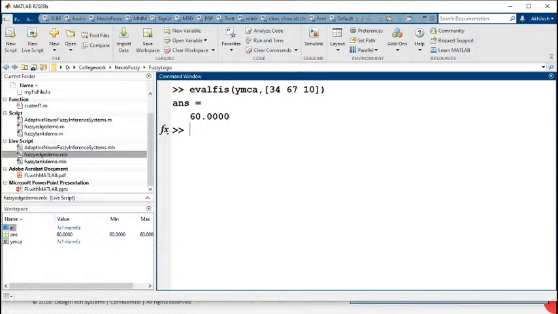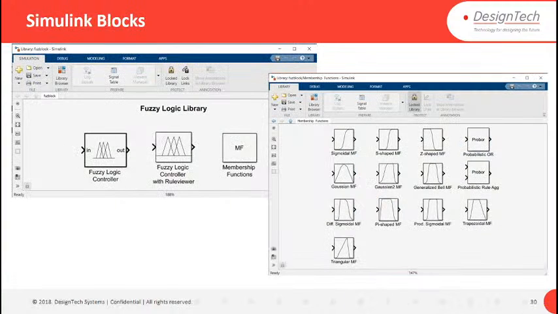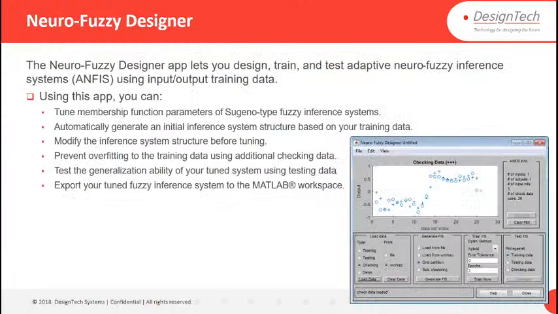So I am going to switch here. We were discussing how to design a neurofuzzy designer, so we are going to talk about ANFIS, how to design it. So in this case we require data.